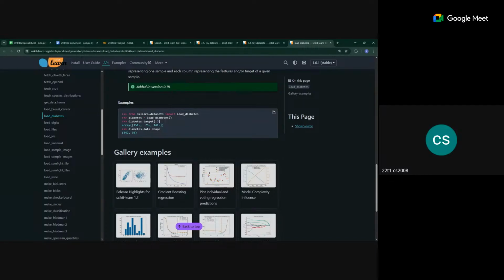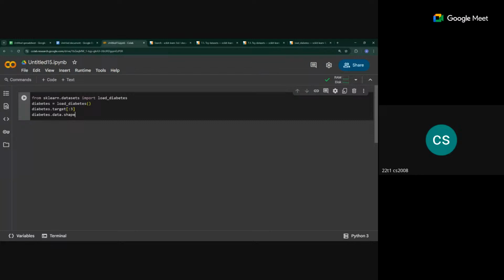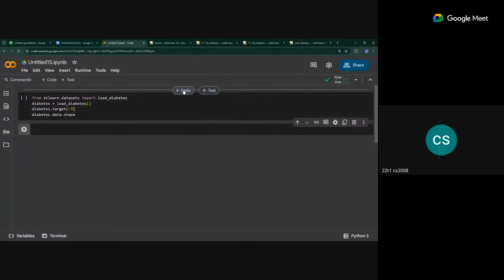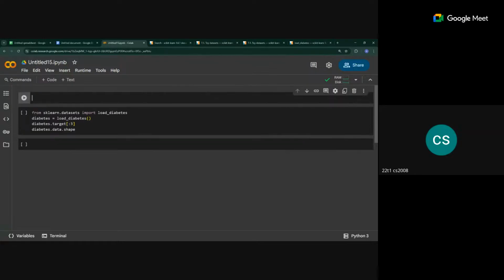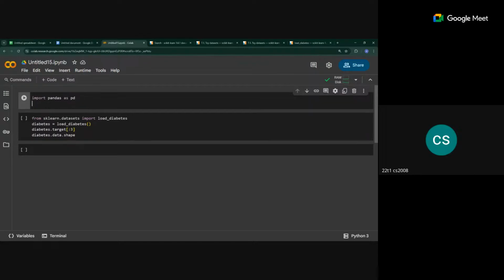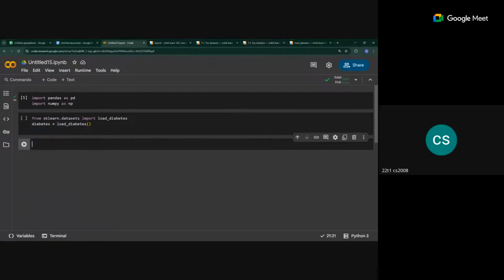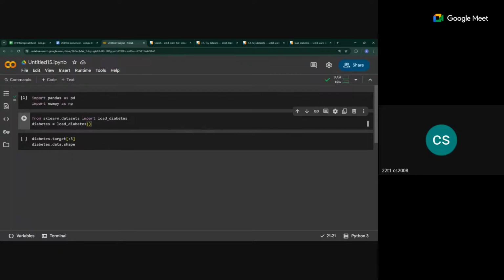So firstly, what does it say? I'm going to directly copy this and put it in my Colab. Okay, let me separate it out. In fact, first let's do a couple of imports. I'm going to import pandas as pd and import numpy as np. And I'm going to move these here.